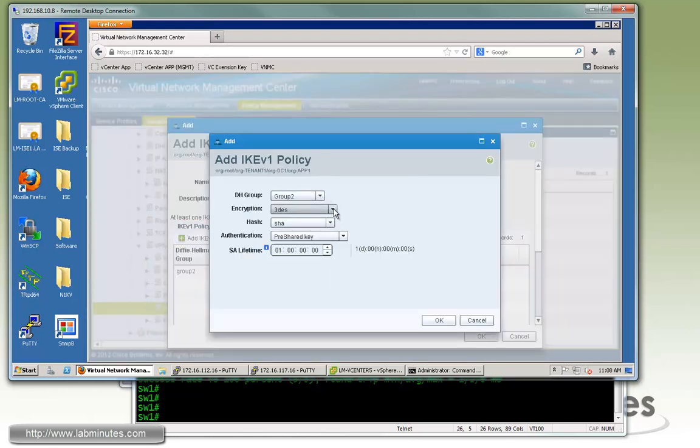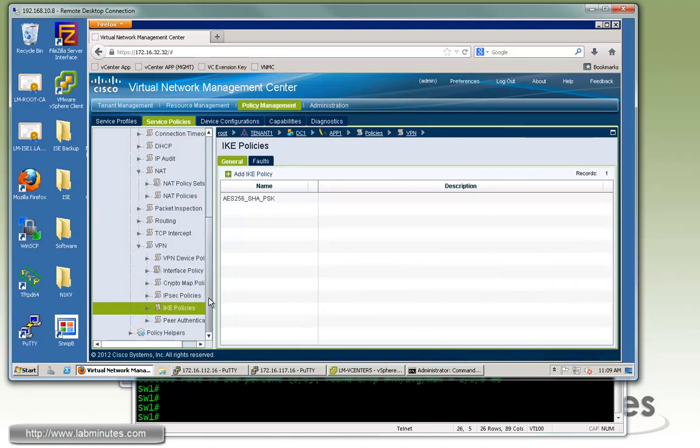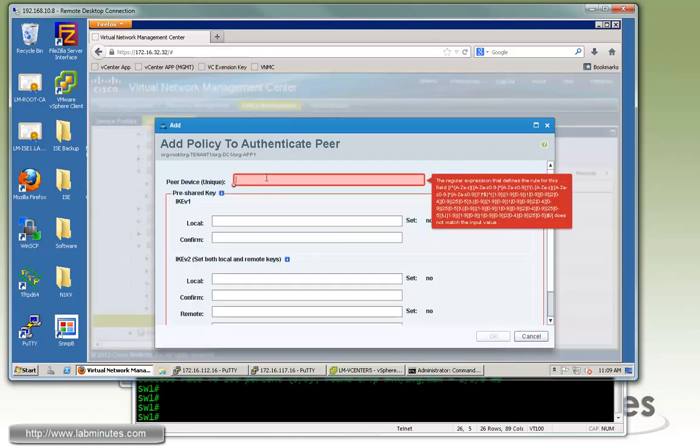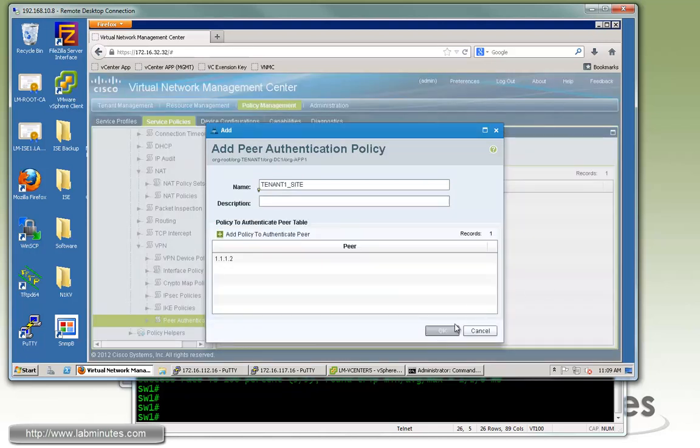We'll leave that as group 2. Encryption we want AES-256, hash is SHA, authentication is pre-share key, and we're going to leave the default lifetime of 1 day. And click OK. Next, we're going to define a pre-share key for the peer. That's under peer authentication policy. So create one and call it tenant1 site. For the peer device, we want to name it 111.2, just the outside IP of the physical ASA. And for the pre-share key, since we're dealing with IKEv1, just use a simple key, Cisco, and then confirm, and click OK, and then OK.